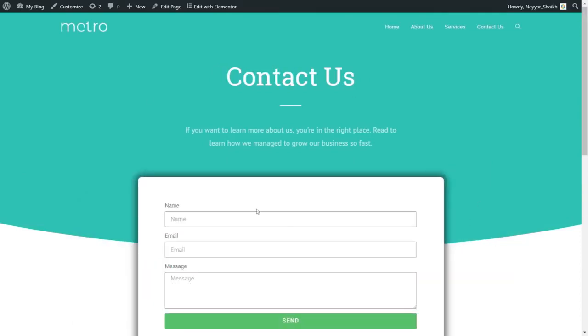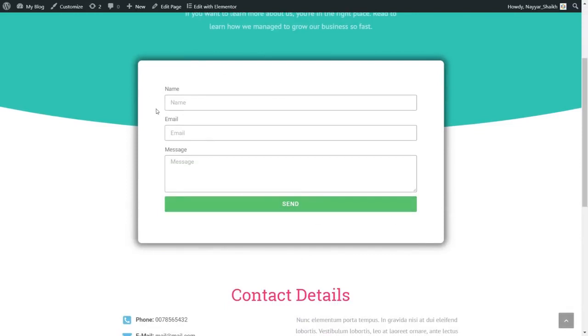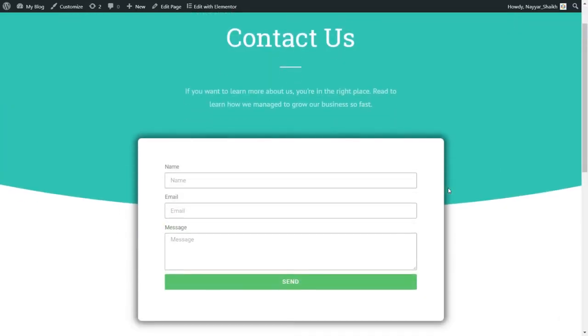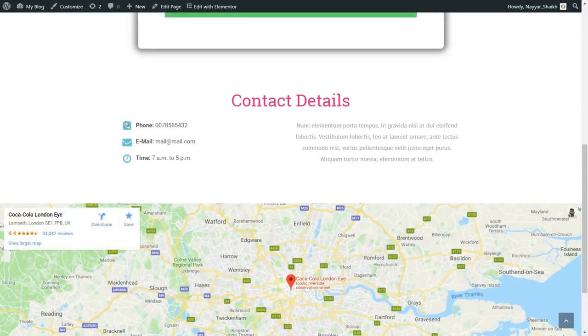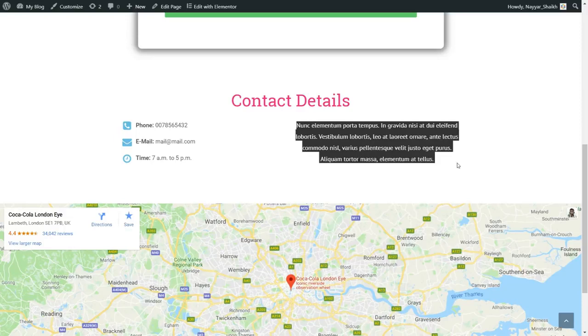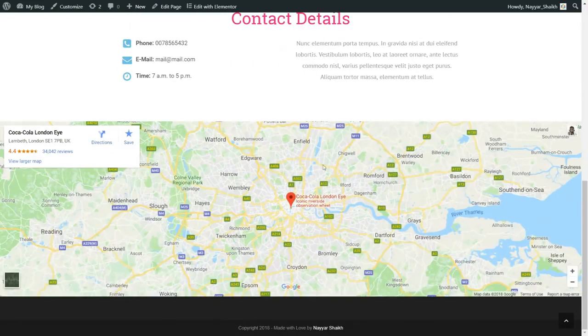Again, we have a very similar section over here, but if you see over here, the contact form is over here. Now this is looking really amazing. I'll show you how to do this, how you can achieve this design. And after that, we have some contact information like a phone number, email address, timing, and some contact details. You can put in your address over here, and at the bottom we have the map.